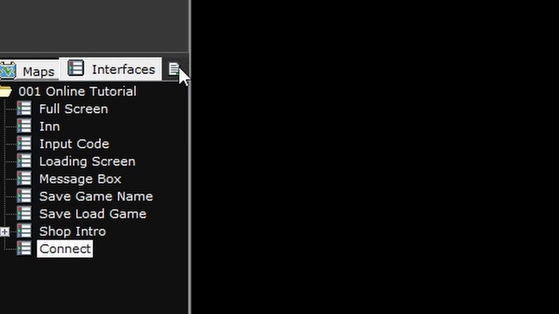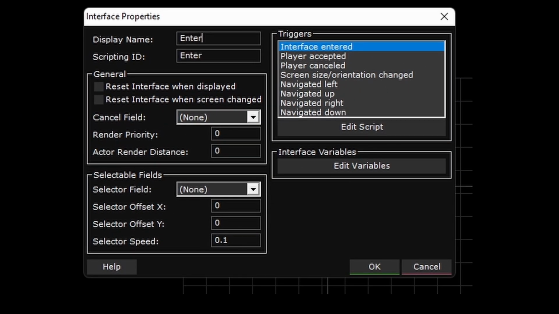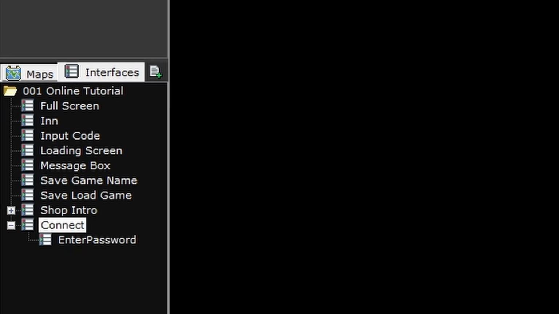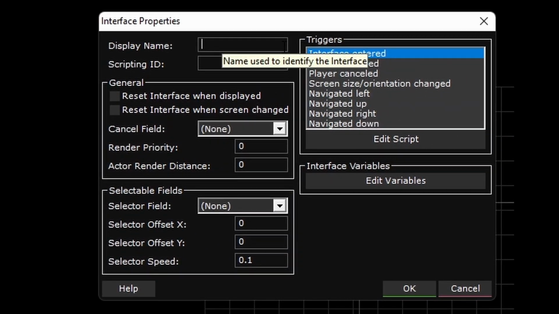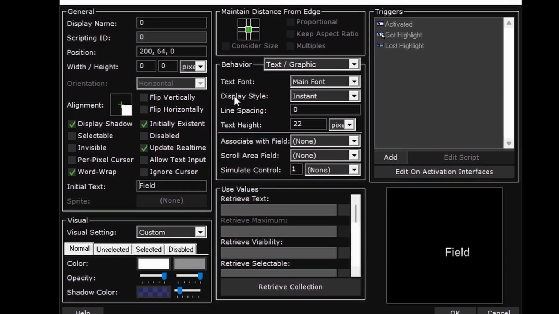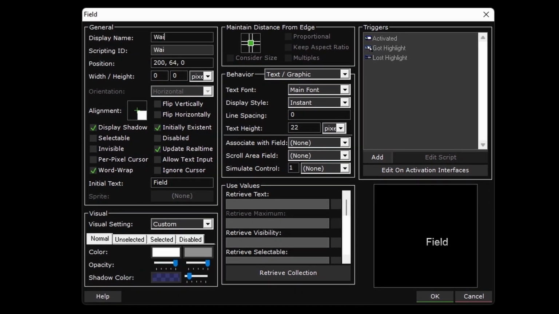I need to make another interface. I'll call this one Enter Password, and I don't need any fields in this one. I need one more interface, and I'll call this one Waiting for Guest, with 2 fields. One that will show Waiting for Friend to join. This one doesn't need to be selectable. And I'll make another field that will show a password to give your friend called Password.